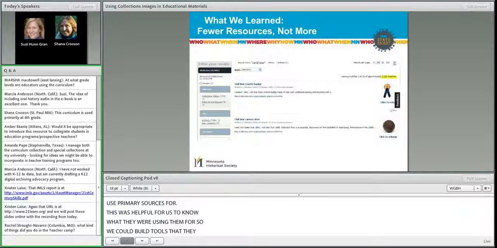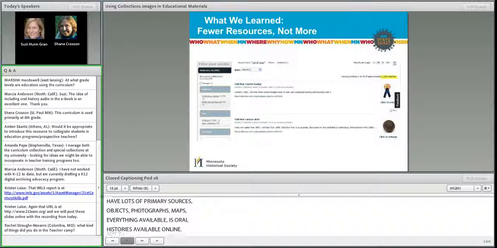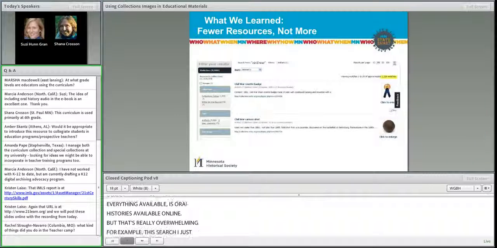We also know that they wanted fewer resources, not more. At the Minnesota Historical Society, we have lots of primary sources: objects, photographs, maps, everything, and oral histories available online. But that's really overwhelming. For example, this search I just typed in is Civil War. We're really focused on the Civil War since that's a chapter we've been developing. It pulls up over 1,300 objects, photographs, and maps. That's a lot of things to search through, and that was too many.